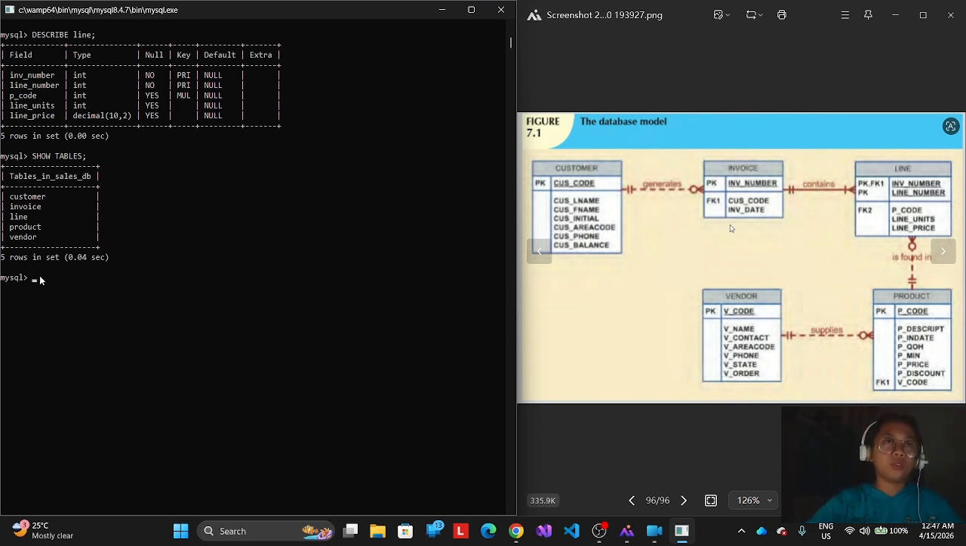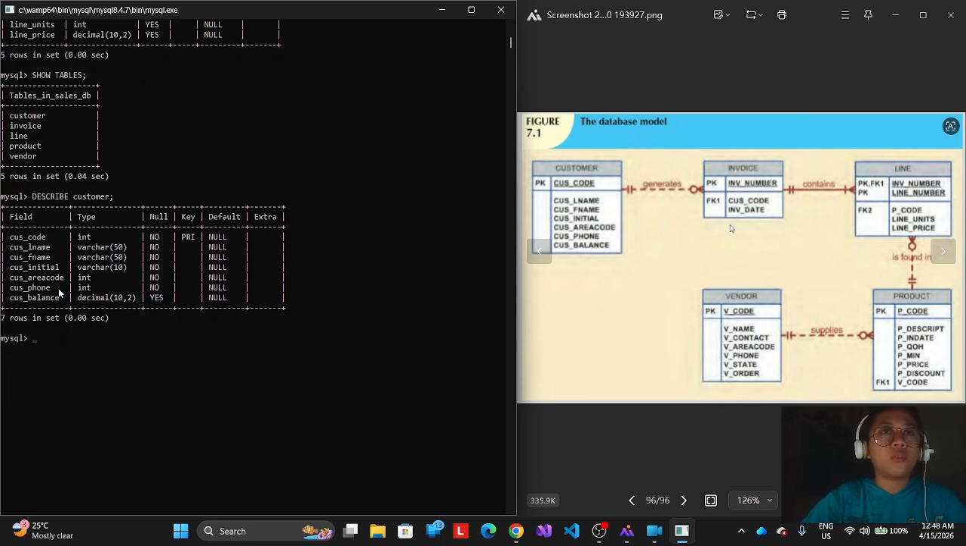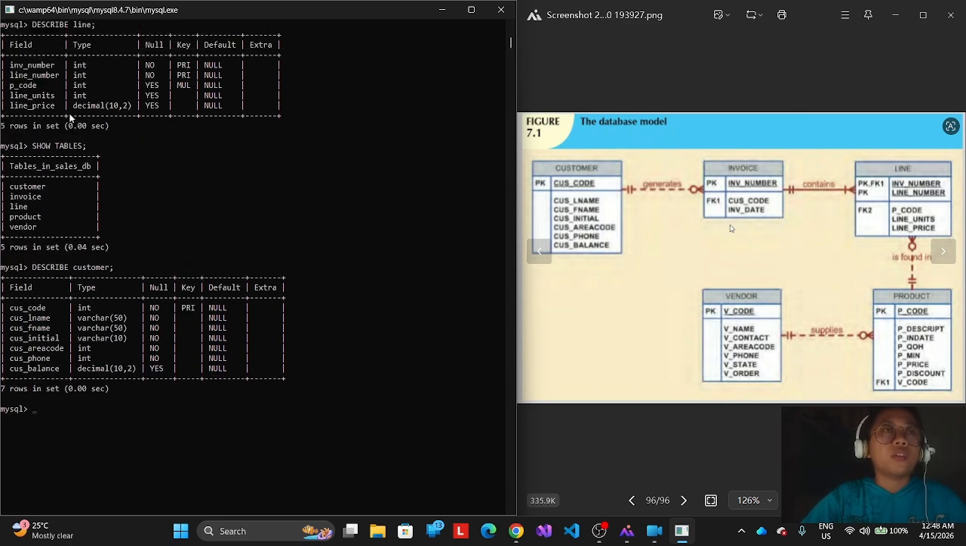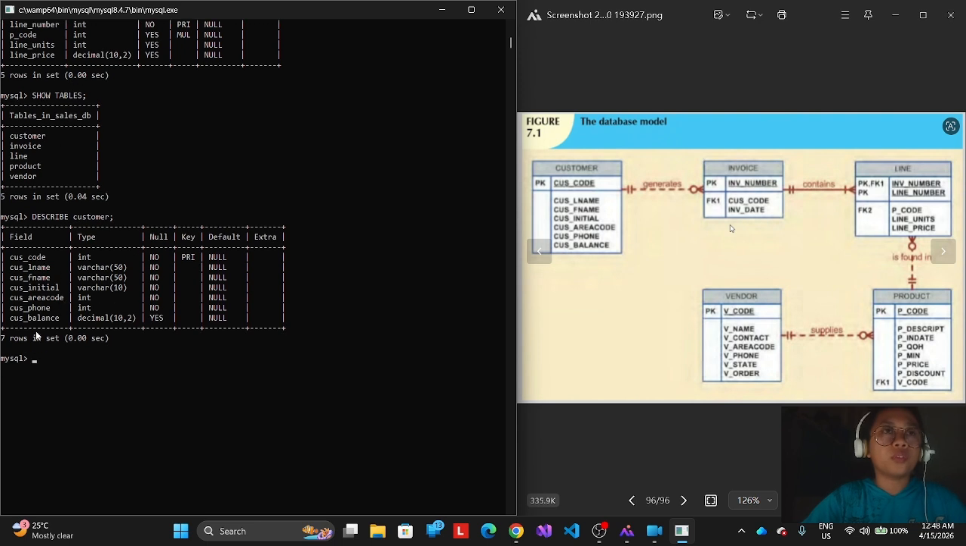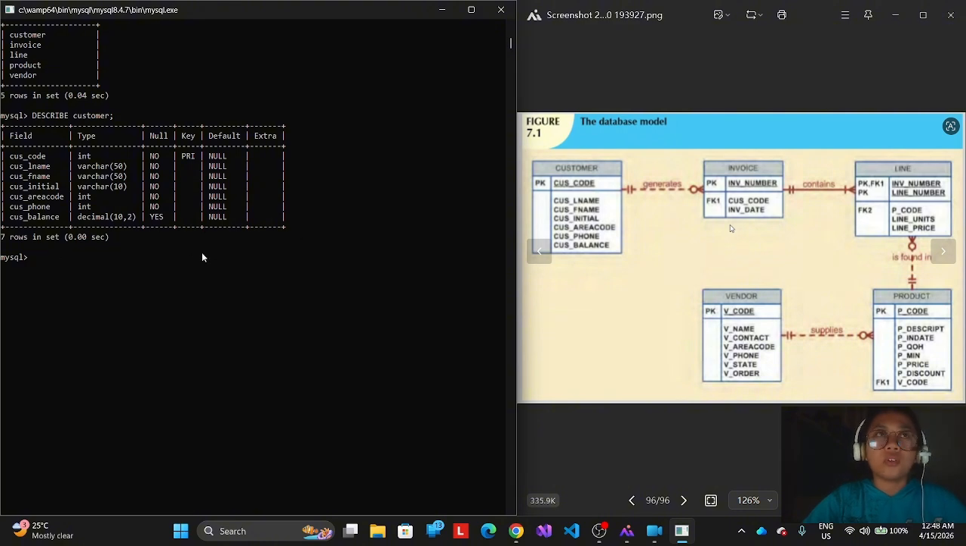So if you want to see what's inside each table, just use this. Describe customer. So this. Then the vendor. So that's how you know. So that's how you create a database using the WAMP server. So that's all. Thank you.